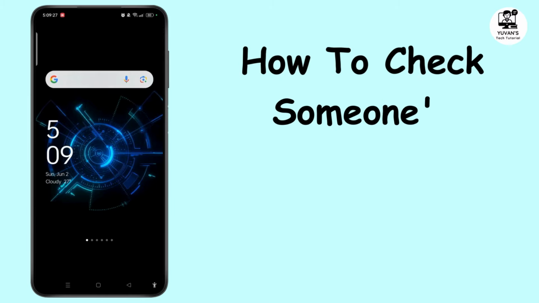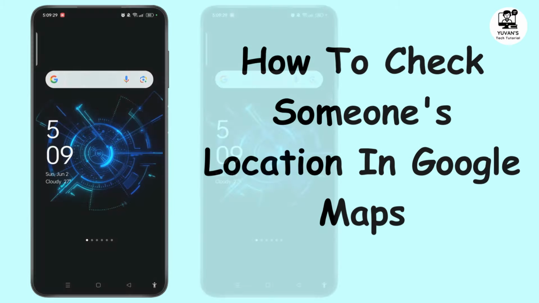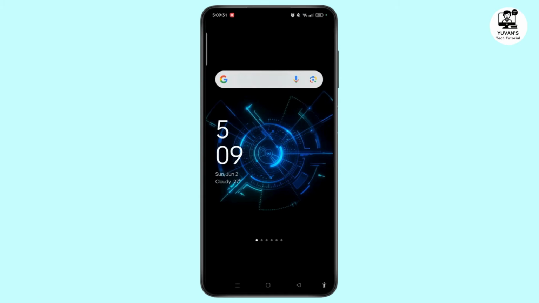How to check someone's location in Google Maps. So, first of all, in order to check someone's location, that person must have sent their location to you on email or any application. So, let me show you by sending my location in Google Maps to someone or to my another email ID.